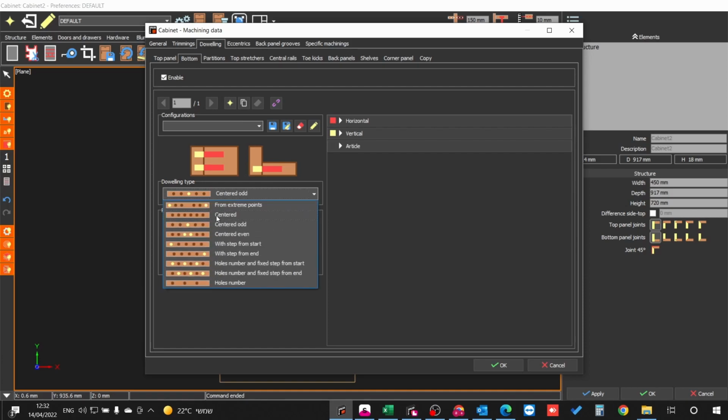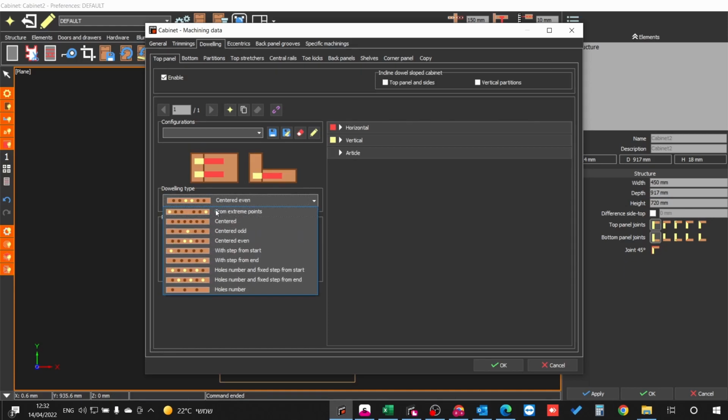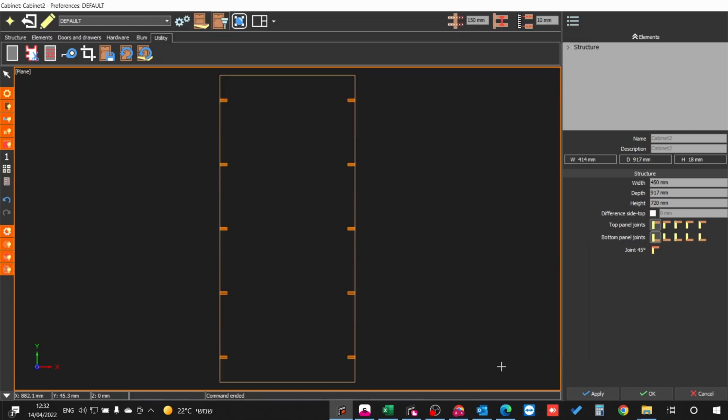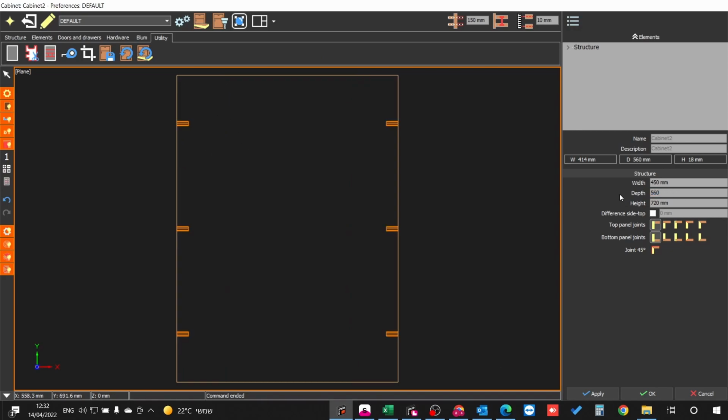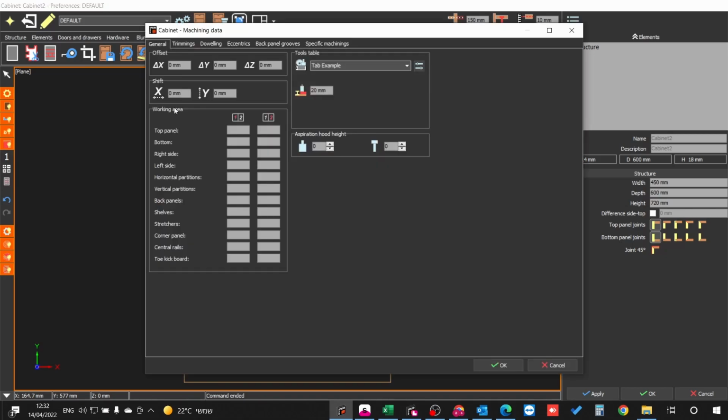Then we have the centered. This one is practically going according to what is best for it, to be turned from centered odd to centered even. So in this case, when you have, for example, only minifix or only dowels, you can make it centered, so it's going to be arranged accordingly, okay?